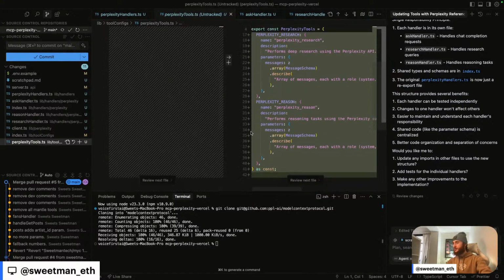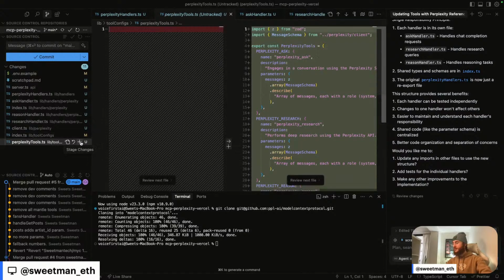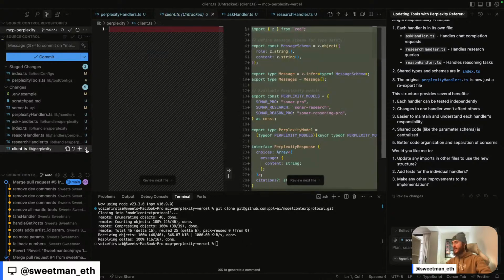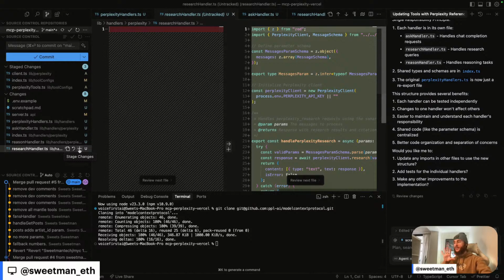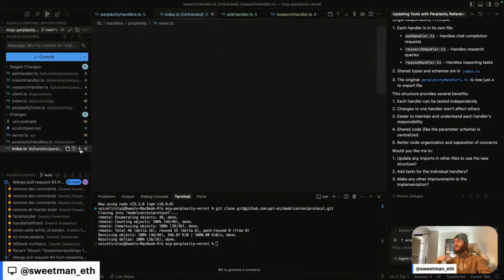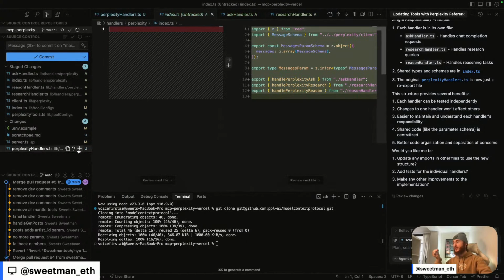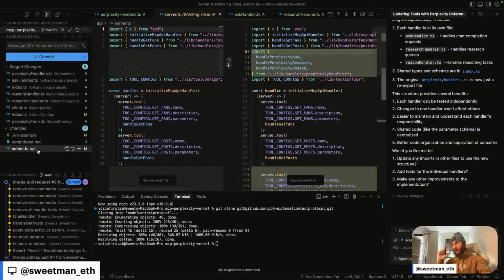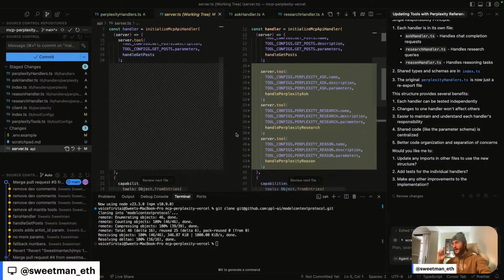Perplexity tools has our definitions of the parameters and the names and the descriptions. The index is adding all of the Perplexity tools for our tool configs. We've now got a client file for the Perplexity client. We've got a research handler that handles when the research Perplexity task is called. Same for reasoning and same for the ask command. And then we have an index that makes it easy to export all of those together. This handler feels unnecessary to me, but we'll include it. Server is our main API file, and this is where those tools are actually going to be used.